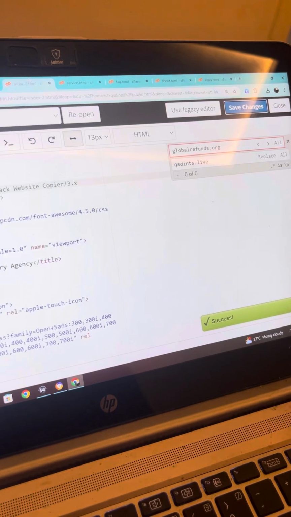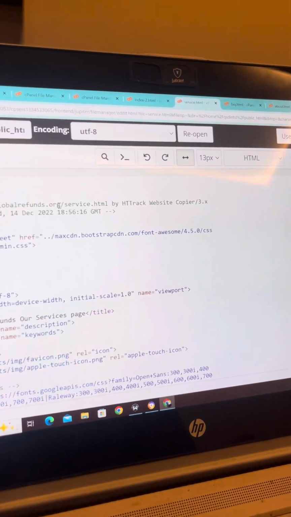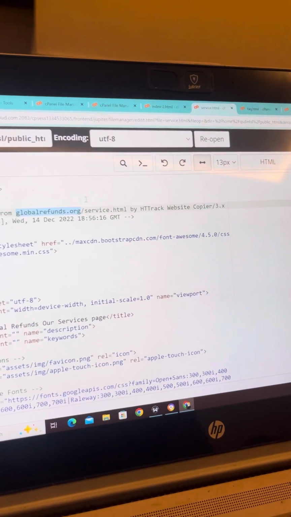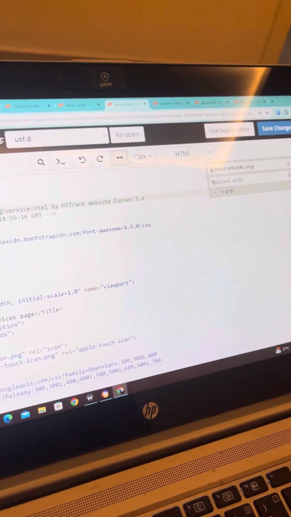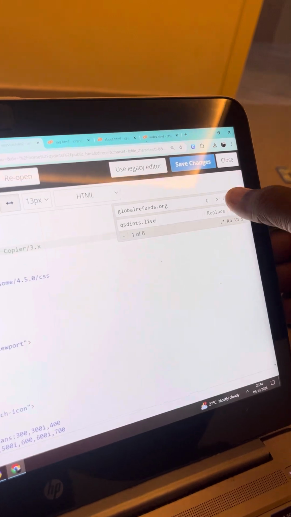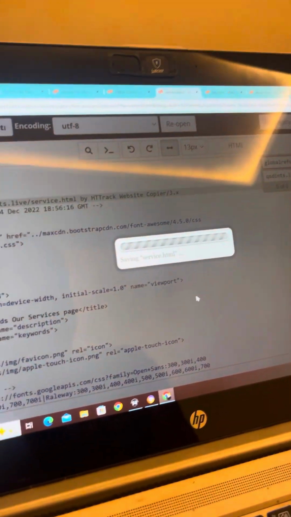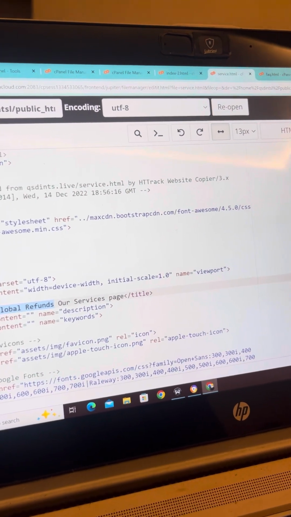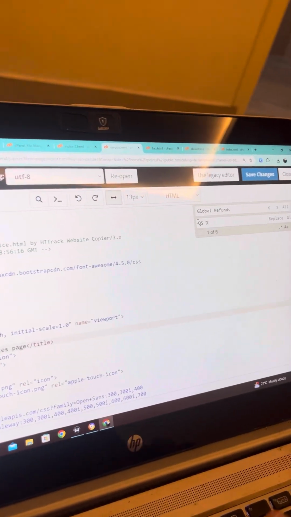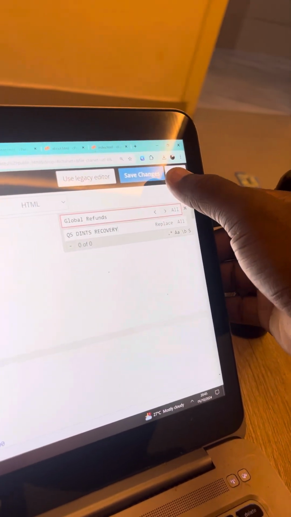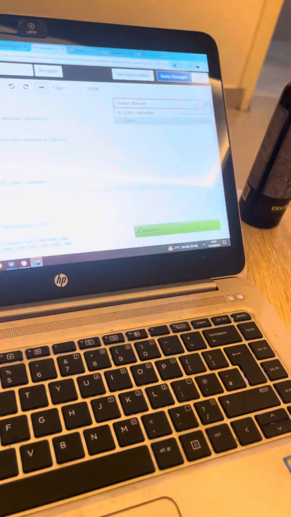So I'm done with this other index page. I'll go to the service page. Okay, see the domain. Let me replace the domain to qsdins.life. Okay, I'll replace it. Now, since I'm seeing the name, I'll replace the name also. So QSDins. Just remove this one. QSDins recovery. Okay. So I'm done editing.